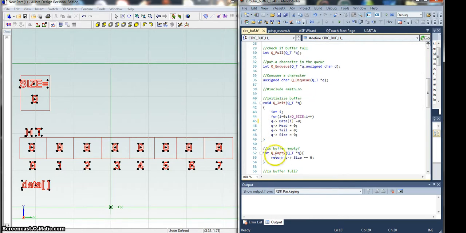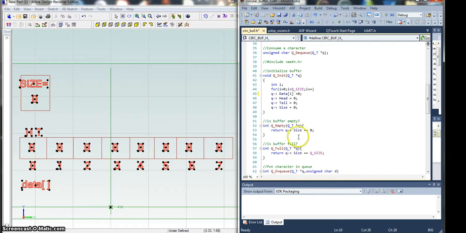And the empty function is very simple. It compares the size, and if it's equivalent to 0, then it'll return true. And if the buffer is full, it'll compare the size to our queue size. So obviously when the size reaches 8, the buffer is going to be full, and then it'll return.